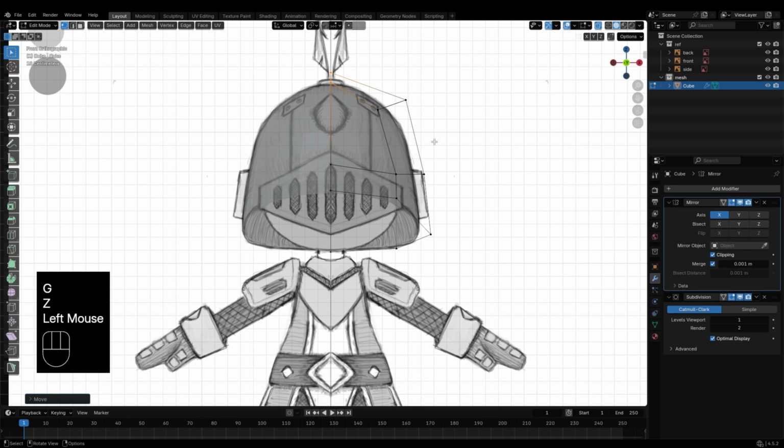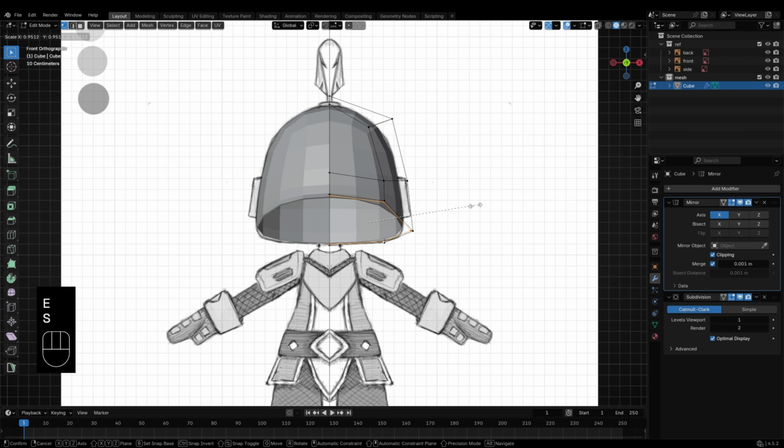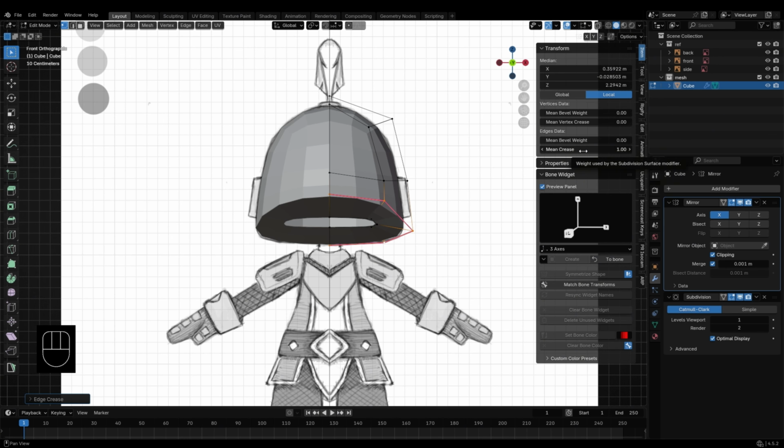Next, select the bottom edge loop of the mesh while holding Alt. After that, press E to extrude and then press S to adjust the scale. Select the previous edge loop near the edge. Press Shift plus E to control the edge sharpness when using Subdivision Surface. You can also adjust this value from the Item tab using Mean Crease.